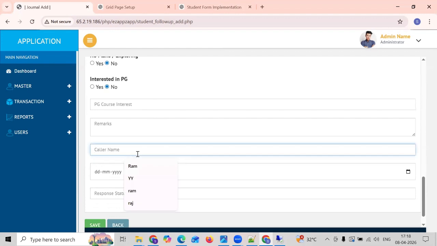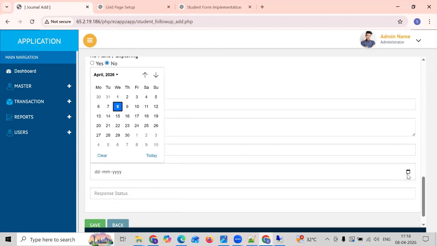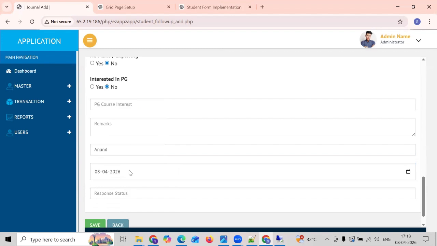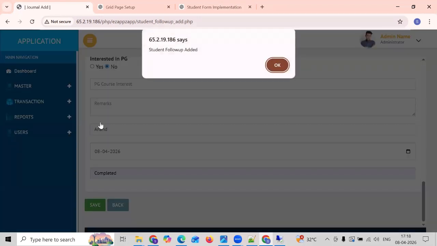Color name. Date. You can just click here and select the date. Okay, today's date only. Response completed. Save. The student follow-up record is saved. That means the record is added to the database. So you completed it in just a few minutes, maybe within 5 minutes we did this, correct?